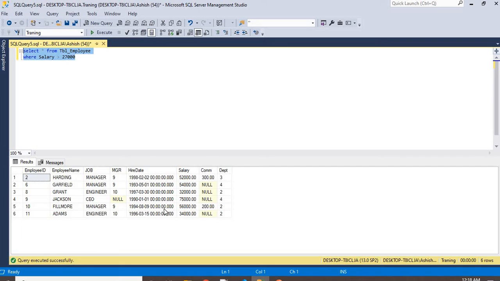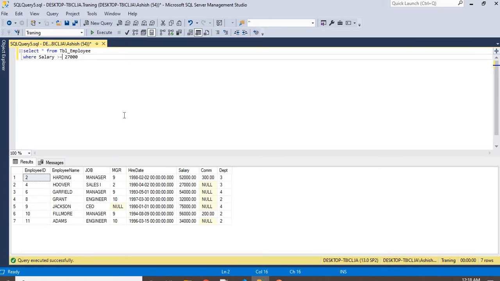See, now the person who's getting 27,000 is not coming because it is greater than. If you put equal to, now this will come. See, Hoover, he is in sales and he is getting 27,000.